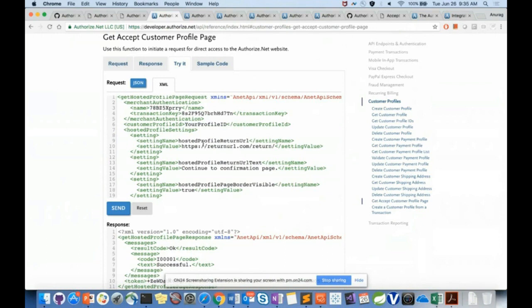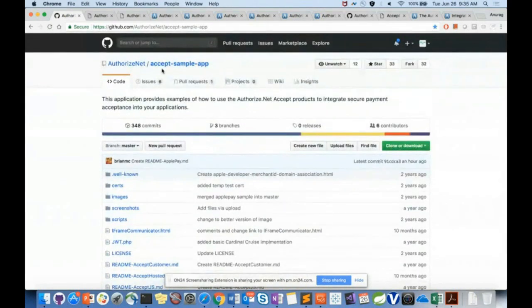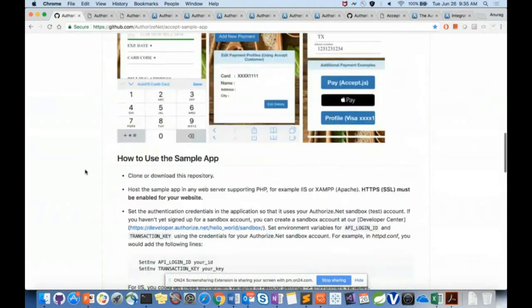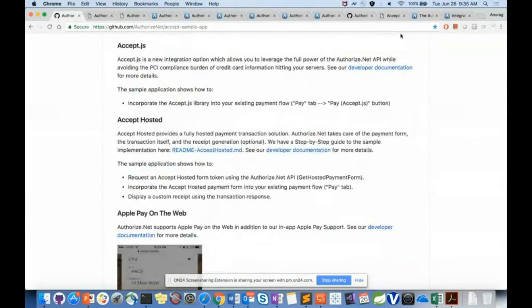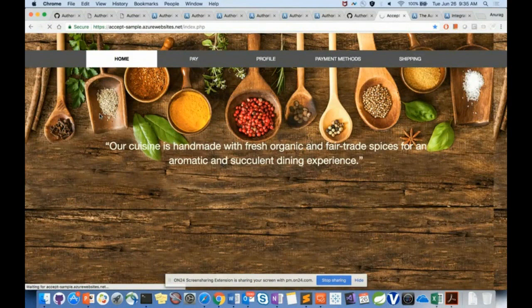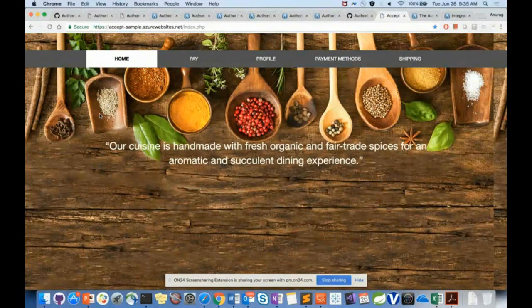Okay, so let's quickly go over the sample app now. This is a sample app. We host it on GitHub, so it's pretty easy to download. You can open issues or you can ask questions on this forum. We have a very good team of developers who are always helping out on this GitHub forum. Now let me show you a hosted application, which is the sample application which we host right now. Let me just refresh it. So this is how the sample application will look once you host and run your application. What we have tried to do is replicate a store which is selling spices.